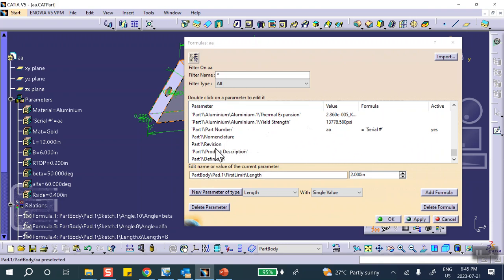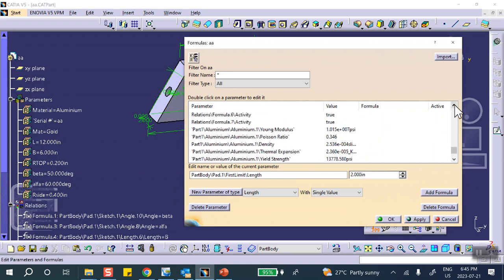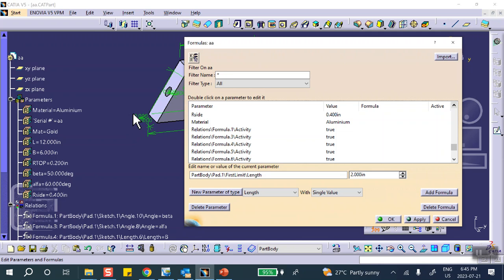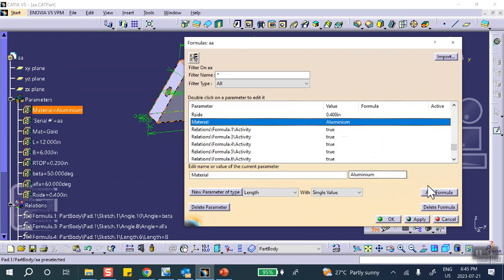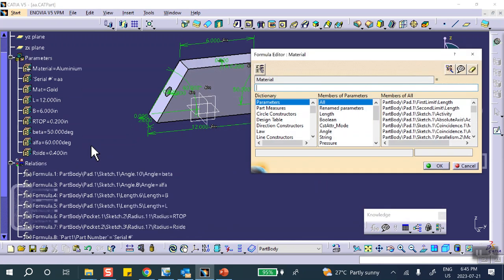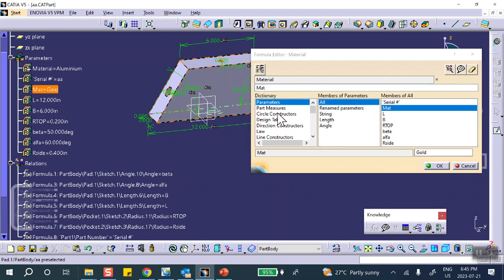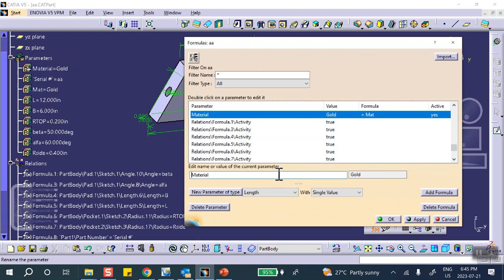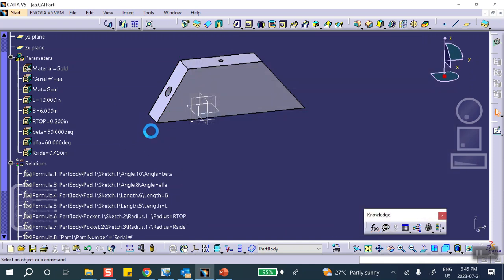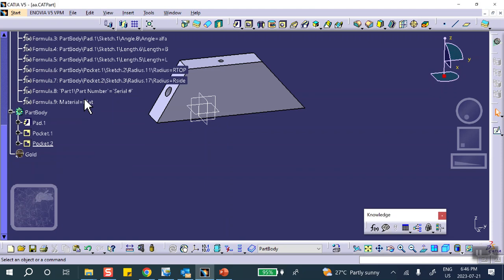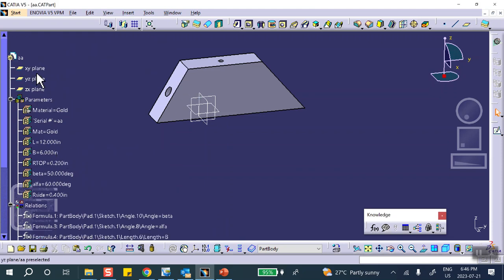So let's see now. We found the part. Part number. Let's see now. Material right there. Add a formula equal to that dummy thing that I put in there. Okay, so let's check it out. The material better be gold. There it is. The part name must be AA.